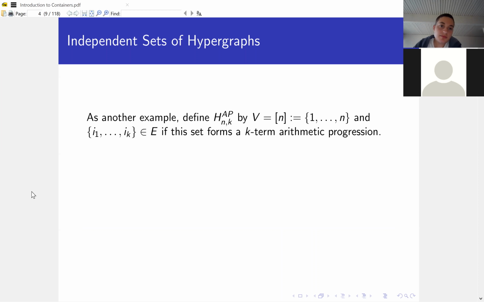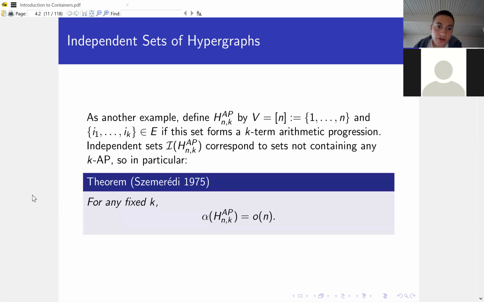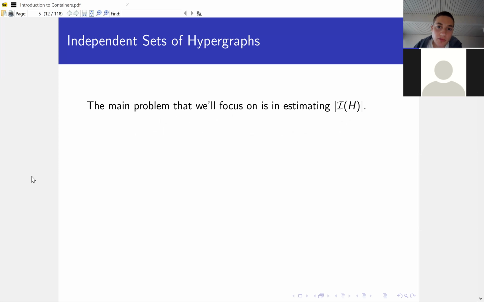As another example, we'll define H_n^{k-AP} to be the hypergraph whose vertex set is the integers 1 through n, and k integers form an edge if they form a k-term arithmetic progression. Similarly to before, independent sets here are exactly sets which don't contain any k-term arithmetic progression. And in particular, you can restate Szemerédi's theorem as saying that the independence number of this hypergraph, for any fixed k, is little o of n. So those are a couple of examples of problems related to hypergraphs and independent sets.